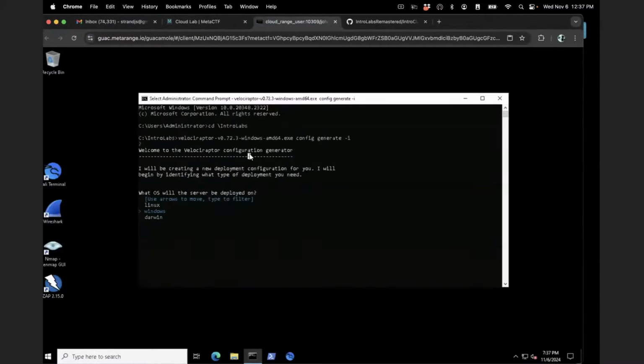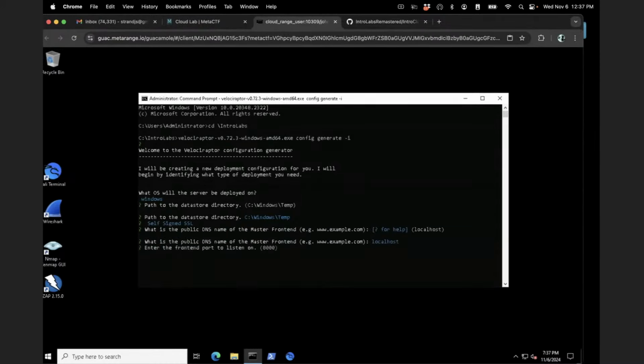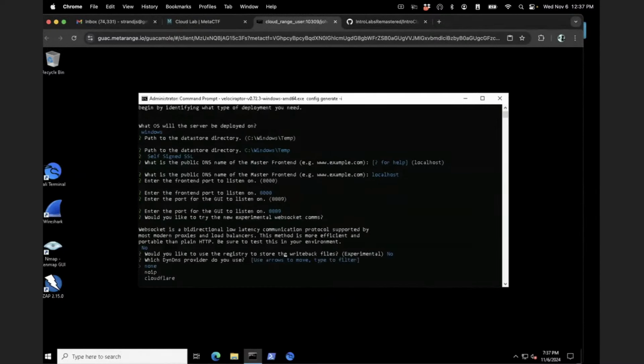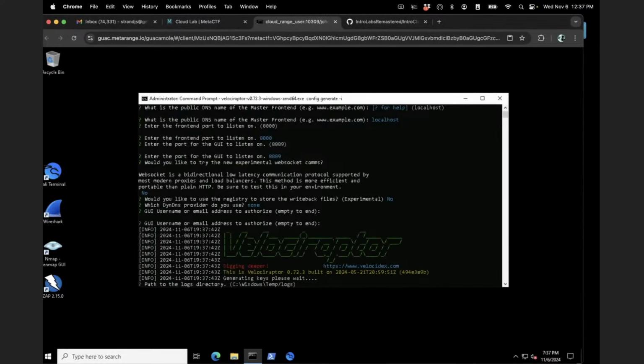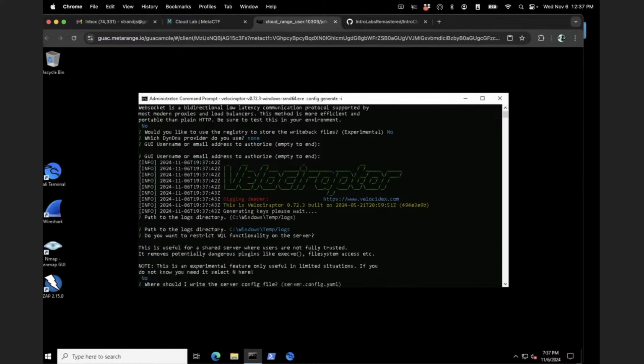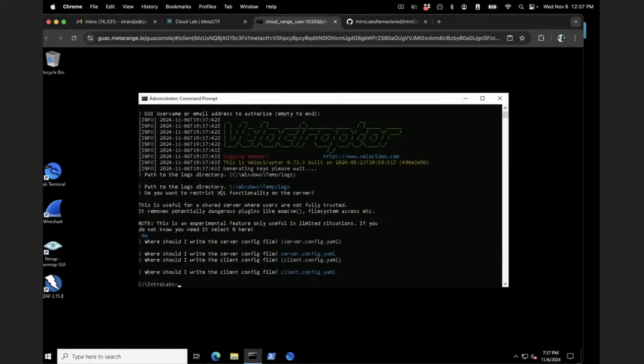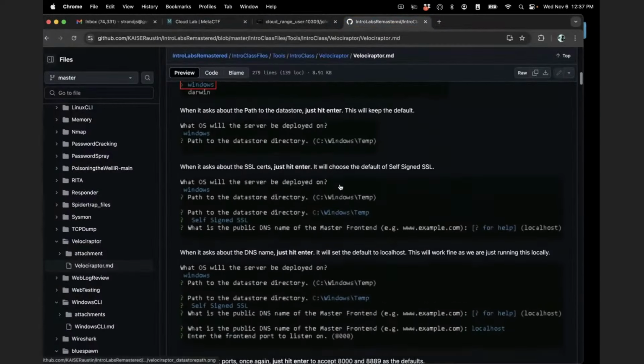There we go. It's going to be for Windows. Going to just keep the default self-signed SSL certificate, DNS, localhost. It's going to listen on port 8000. We're just going to keep the defaults. We're going to leave the GUI username for authorization empty. We're going to create that user account here in a bit. It generates the server and the client config for us. Awesome. All right, so we've got all of that configured.